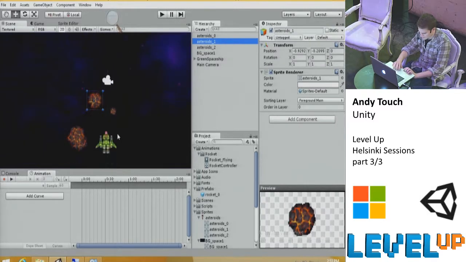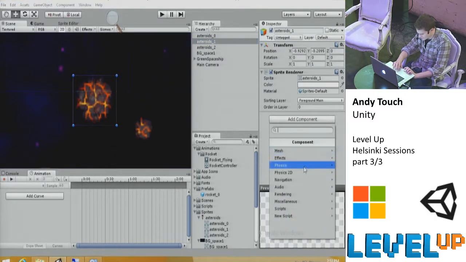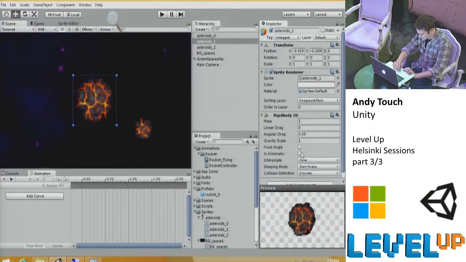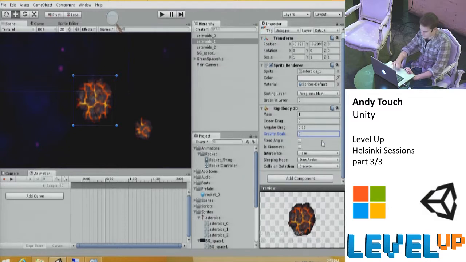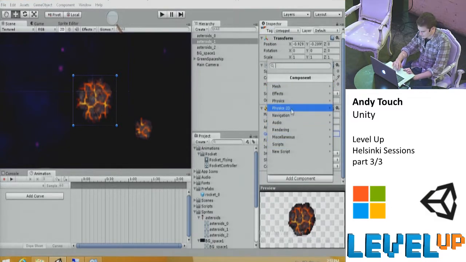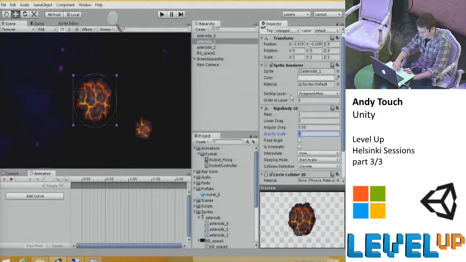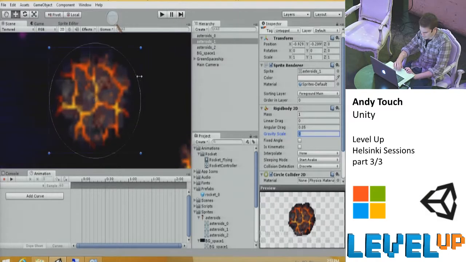I'm going to do the next asteroid up, so asteroid 1. So let's add a physics 2D, rigid body 2D. I'm going to set its gravity scale to be 0, like I did before, because I don't want them to drop automatically. And I'm going to add a circle collider. Now what you notice with a circle collider is it's a bit offset, and I'm not too happy with that. I'll basically need to refine that and pull it in a bit more.